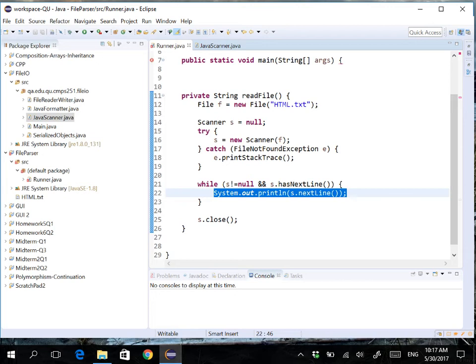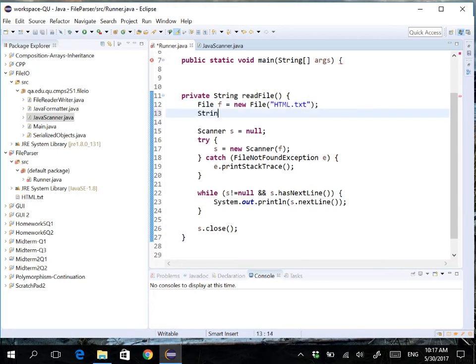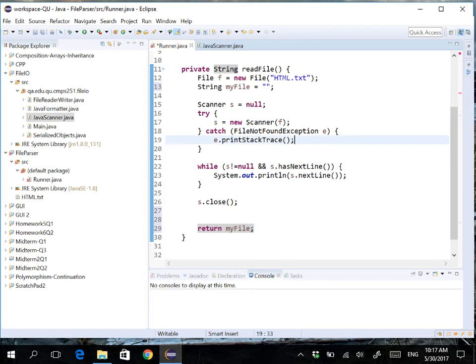So, the question: return a string that has everything in it. Thank you. String my file, maybe like this, and then here, return my file. Okay, you've done the skeleton work. Now tie things together. Instead of system out, I like where this is going.